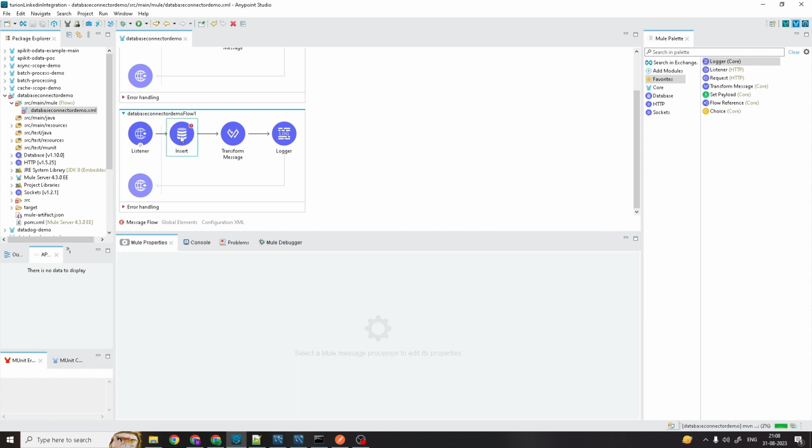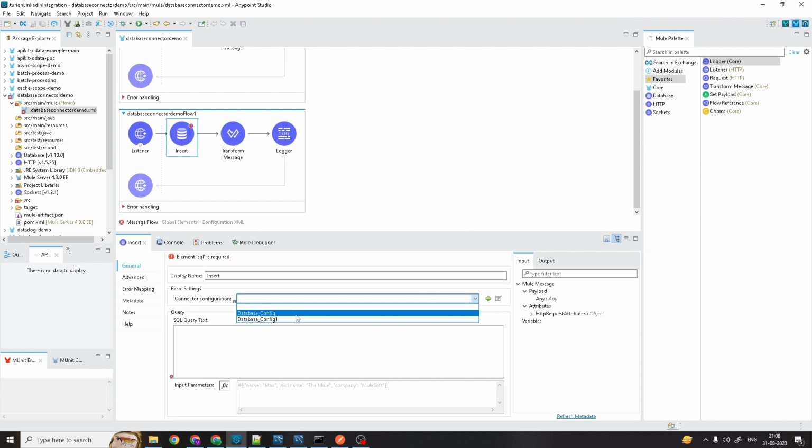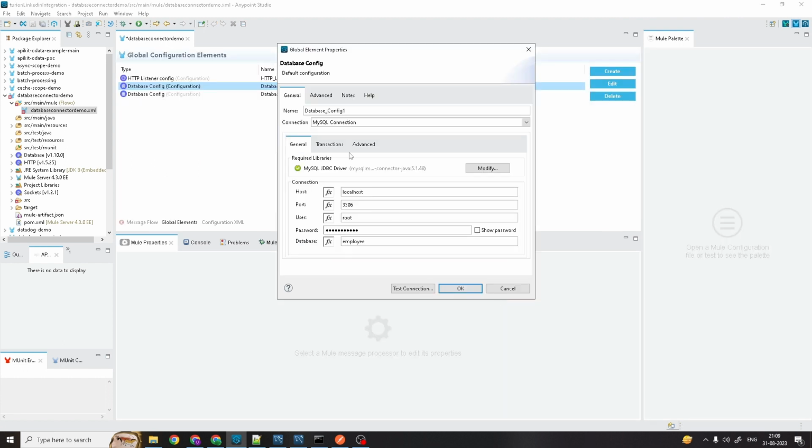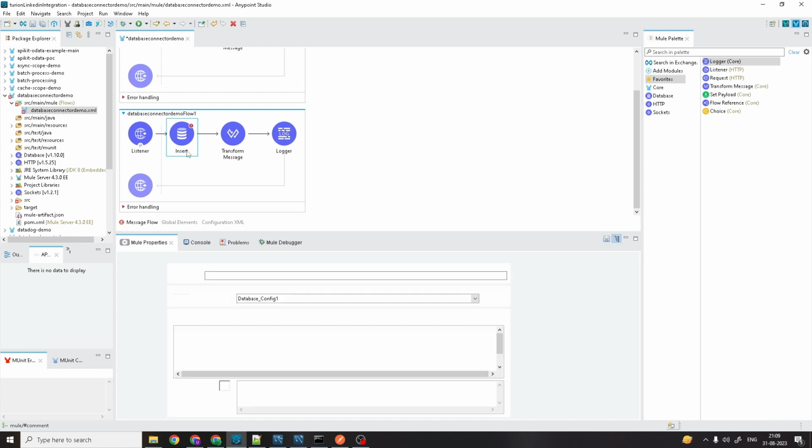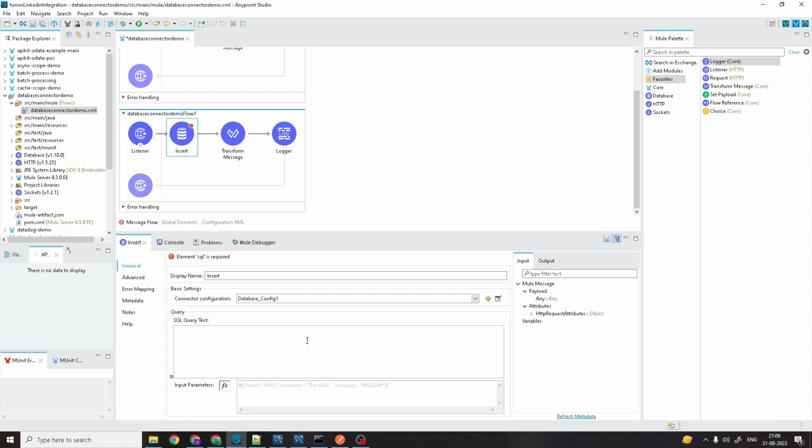Okay, I will click on this database and select that database configuration which we have configured. You can see it has the database name as employee. Okay guys, so it is configured. Now I will write the query to insert a row into the database.